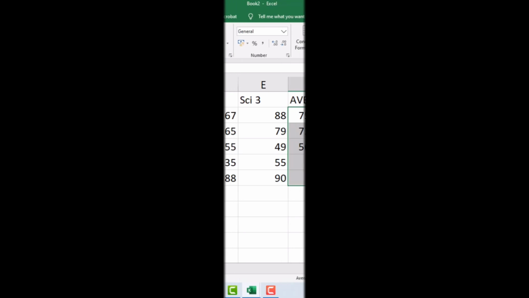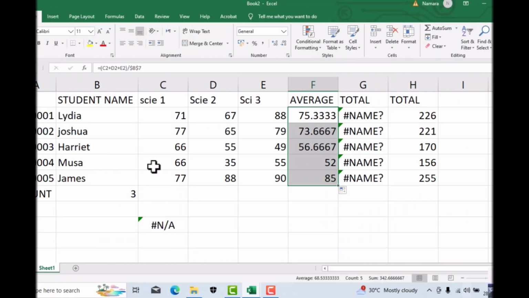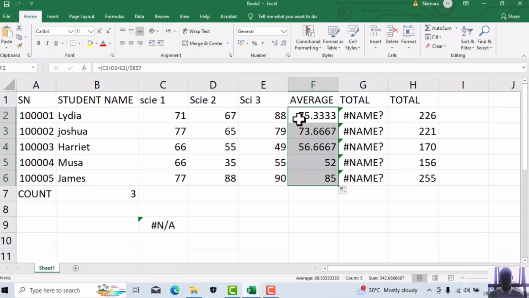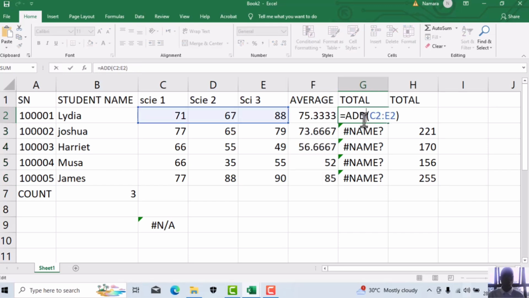So the next error in Excel, apart from the hash error and the divide by zero error, is the hash name error. Where does the hash name error come from? Could you predict what could be the cause for this? Let's look at the formula and see what was wrong with it.